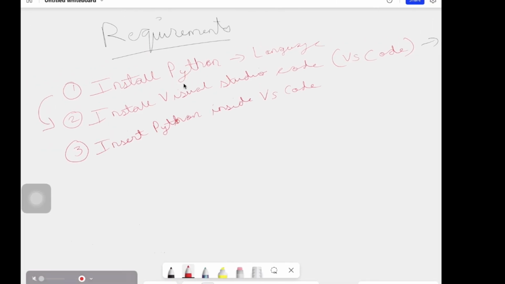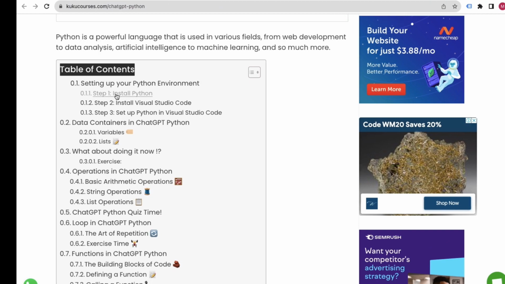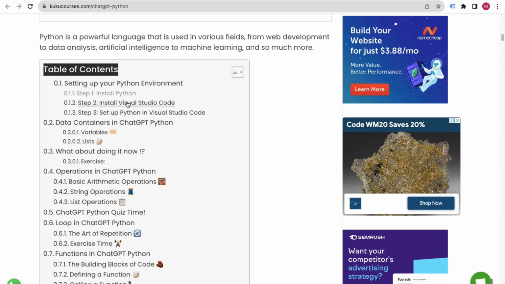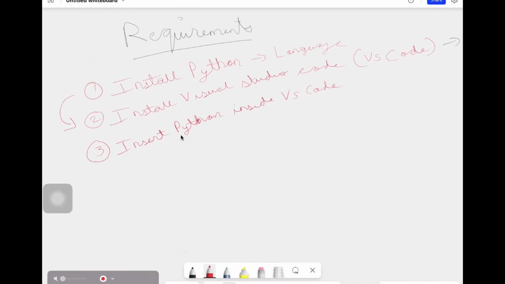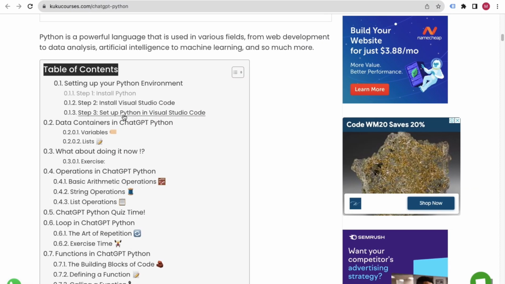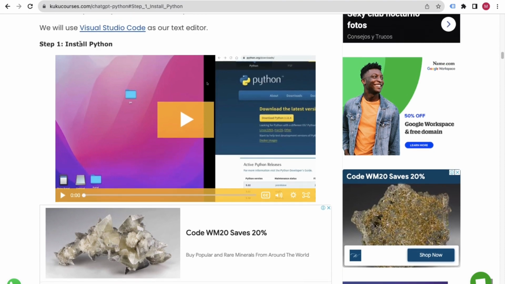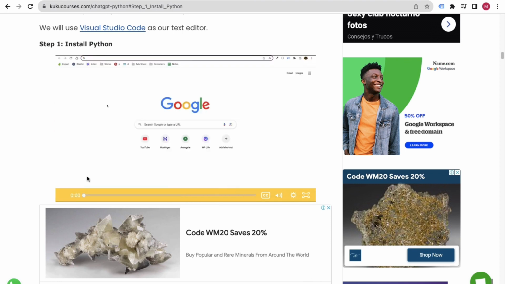First you have to install Python. Second is install Visual Studio Code, and third is install Python inside Visual Studio Code. That means set up Python inside your Visual Studio Code. So just click on, let's say, this install Python, and then you will see this step 1. You simply have to watch this step 1 video. Play this. Just watch this video. This video will teach you to install Python.